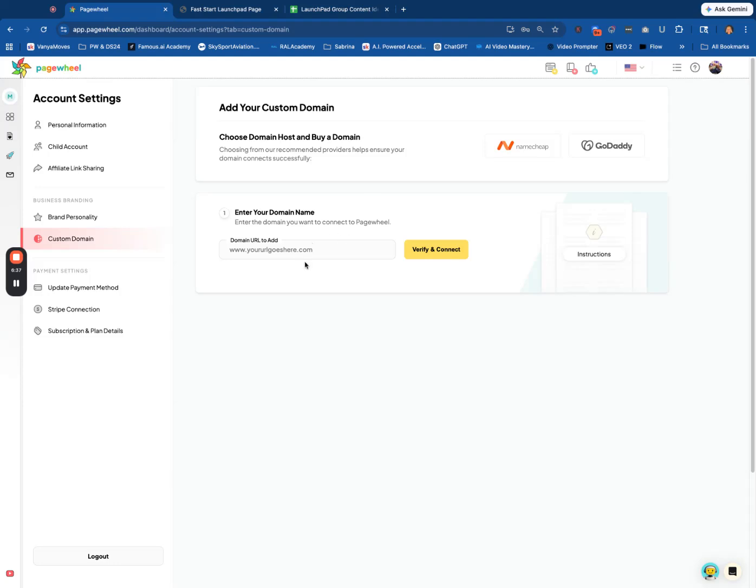Super duper fast and easy if you want that. But like I said, if you don't have one, it's okay. You don't need one. And yes, you can always add one later. All right. So that is for customizing your URL if you want to.